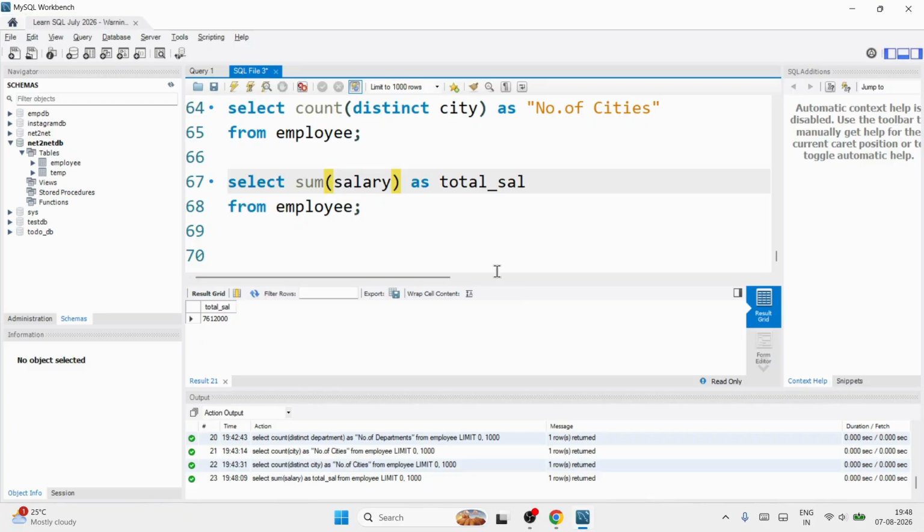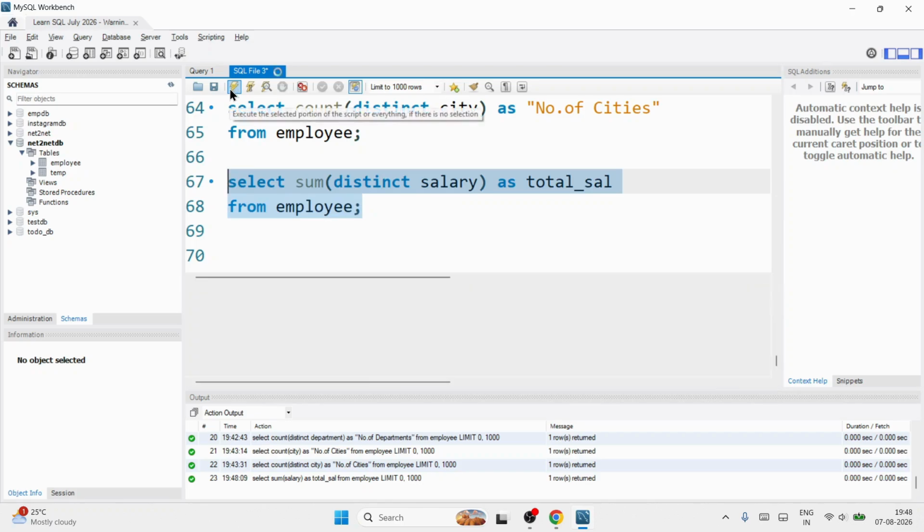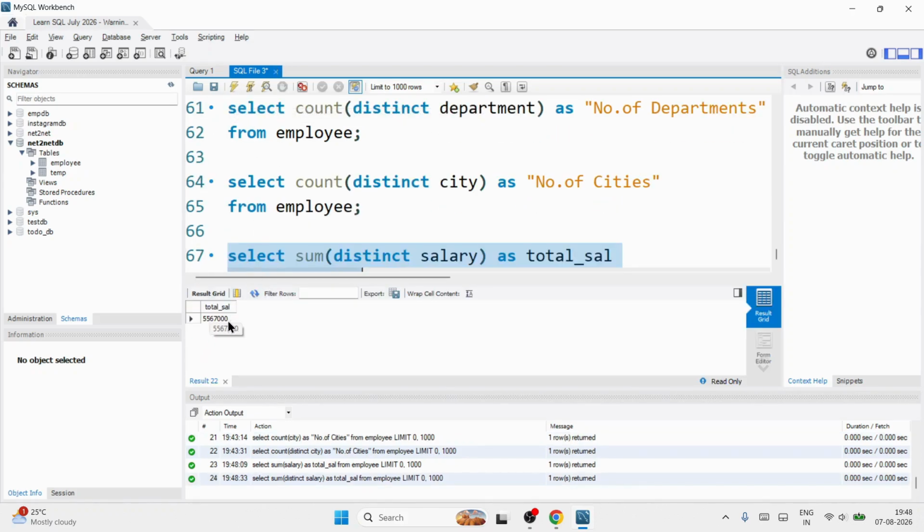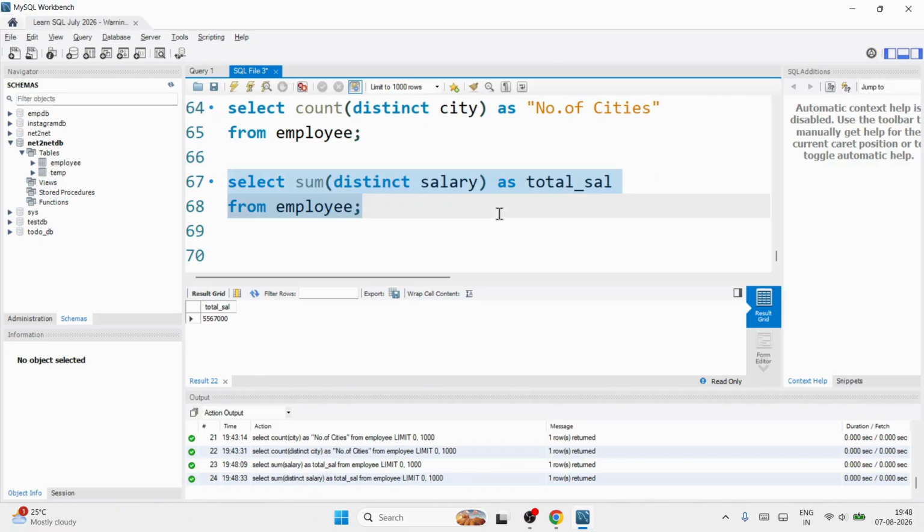And here if I put distinct, chances are there are two employees with the same salary. While taking summation, it will take it only once. Distinct consider करेगा. देखो automatic result 5 करोड़ 56 लाख 70,000 पे आ गया. 70,000 ही है ना, और is it 5 करोड़ 5 लाख 67,000.